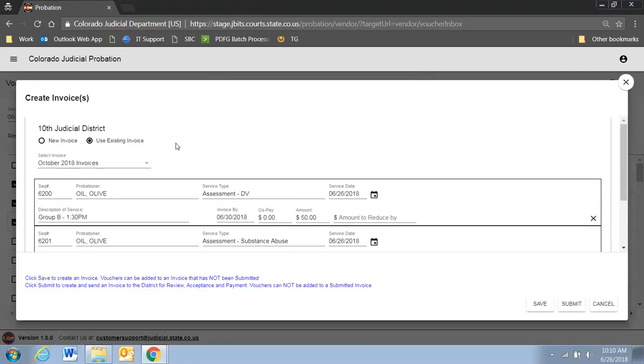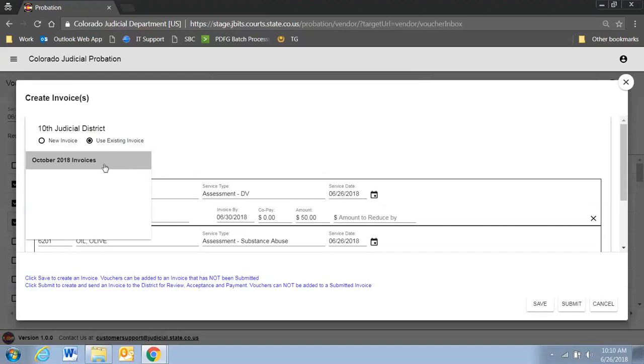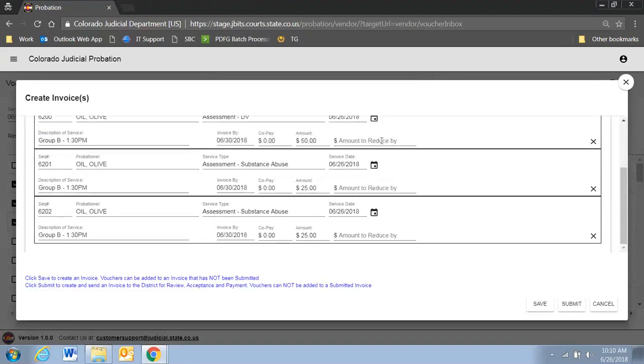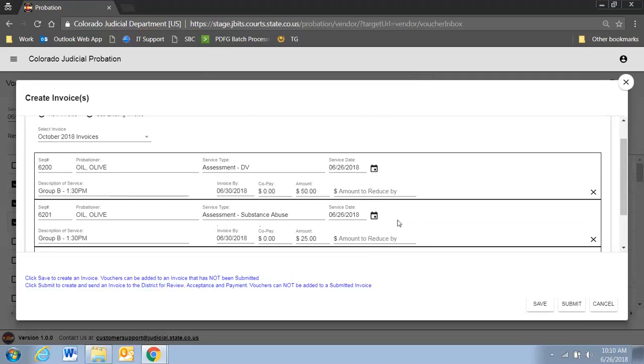If I want to use that same one that we had before though, I can just click on use existing invoice, and then I have a drop-down box for previous invoices in here to add these vouchers to it. So I'll say, yes, I'm going to add these 3 to that October 2018 I had just created. I'm going to go ahead and check that, yes, I have service dates on all of them. You'll also notice a field here that says amount to reduce by.